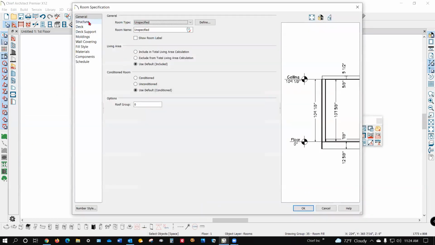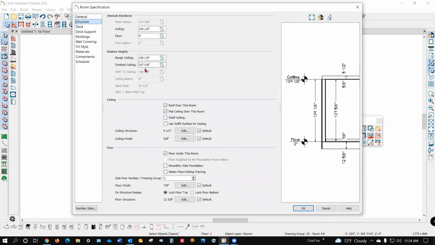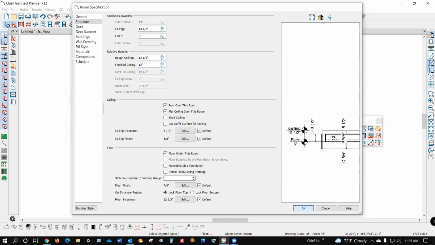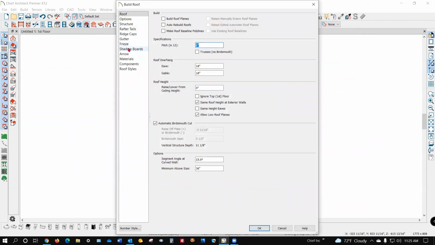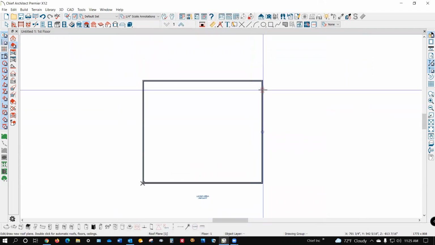I'm going to temporarily go over here to the structure tab, but Home Designer Pro's roof tools and Chief Premier's tools are identical. There's no difference. Okay, I'm going to go over here to the finished ceiling and just set that to 12 inches temporarily. And then I'm going to change the pitch. Probably 8, I'm guessing, because we didn't provide that information. I'm going to start out with 18.